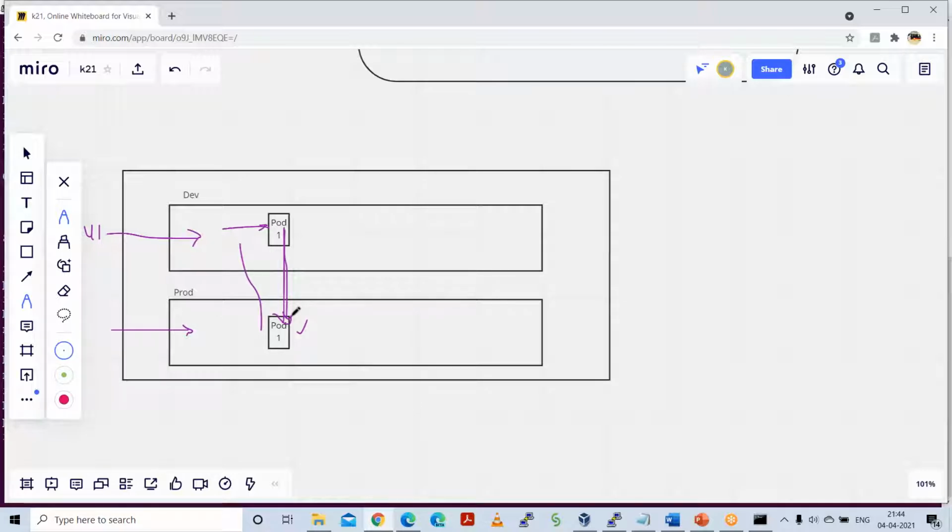That's because they are all on the same network. They are in different namespaces, I'm saying, but they are on the same network, right? This is the one scenario, and to sort it out, we have to work on the network security part.